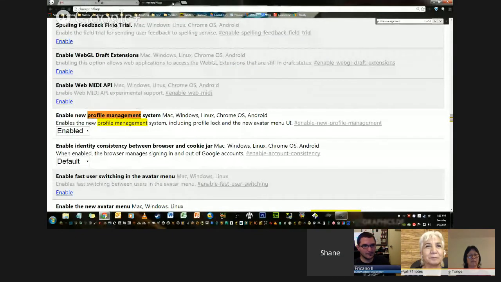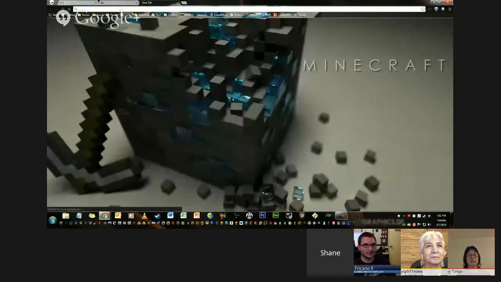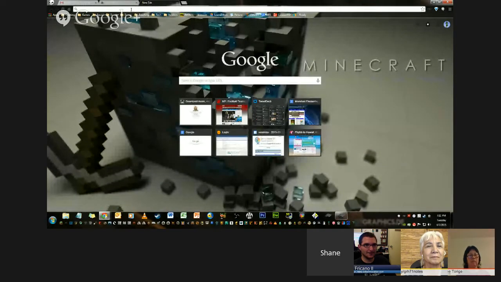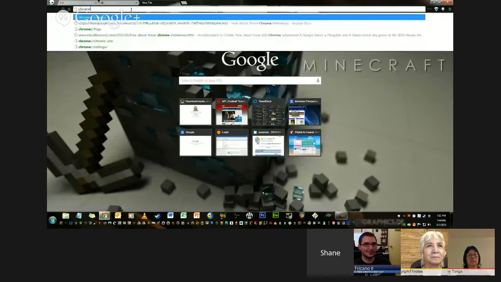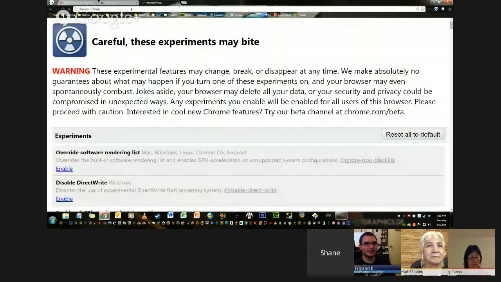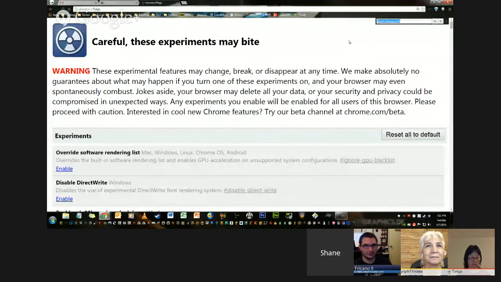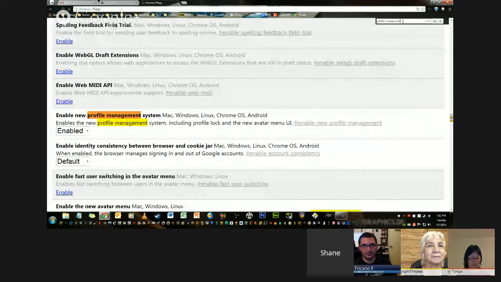So quickly, you just open up a new tab. Is it zoomed in still? Hopefully. There you go. Okay. So I just typed in Chrome: flags. Then it'll get to the experiments page, and then you can just use your Control F, profile management, and then there you go. Enable it. You start your browser, and you'll start seeing this.